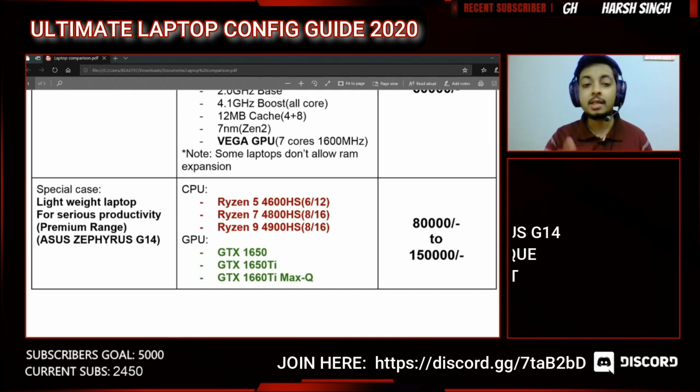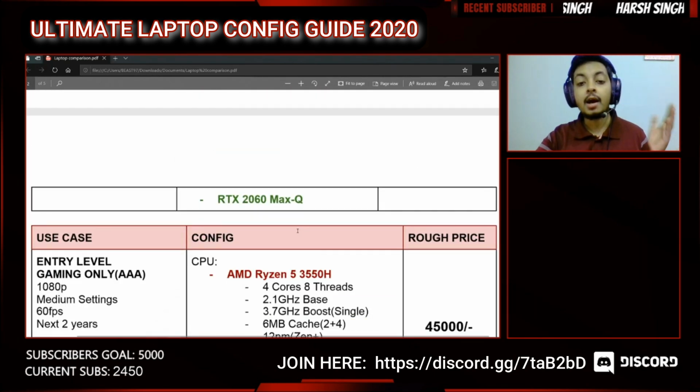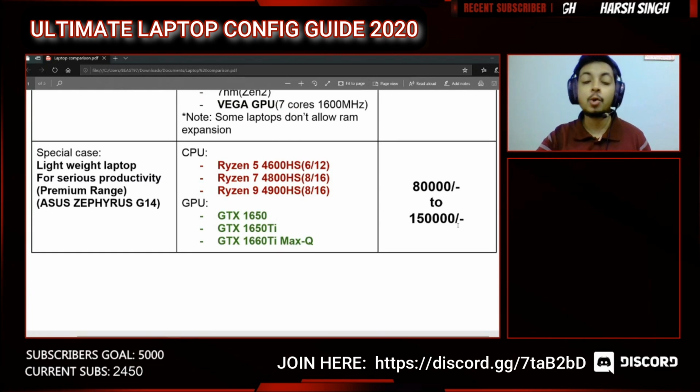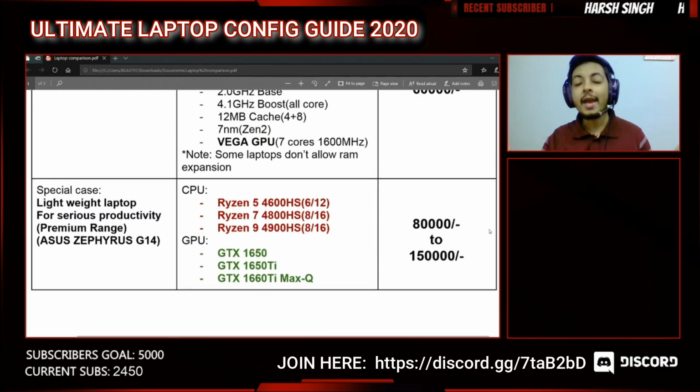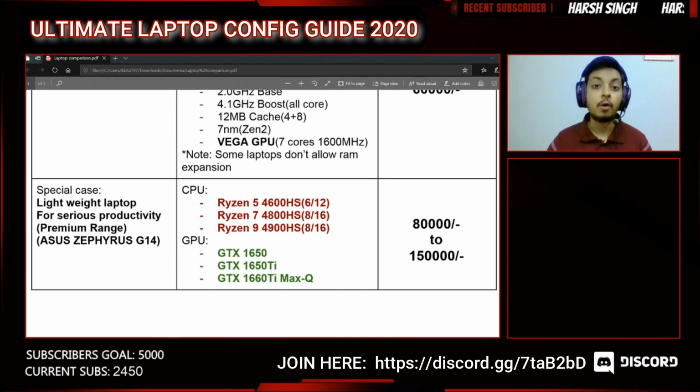So it comes with these configurations: the Ryzen 5 4600HS, the Ryzen 7 4800HS. It comes with the Ryzen 9 4900HS, and it also comes with GPU options ranging from the GTX 1650 all the way up to the RTX 2060 Max-Q, and the price range also varies from 80,000 rupees to an estimated 1.5 lakhs. So if you want a laptop for this special case and you have the money to afford it, then you can go for the Asus Zephyrus G14. Especially with the Ryzen 9 4900HS configuration with 8 cores and 16 threads, it's seriously impressive that such a thin and light laptop can perform so impressively.